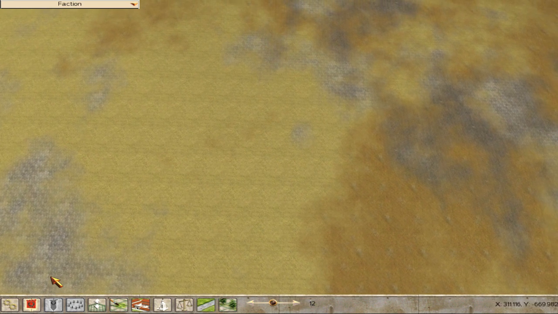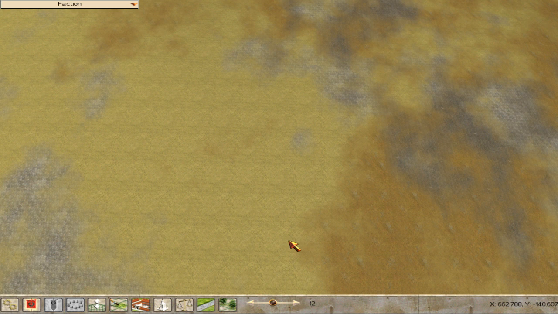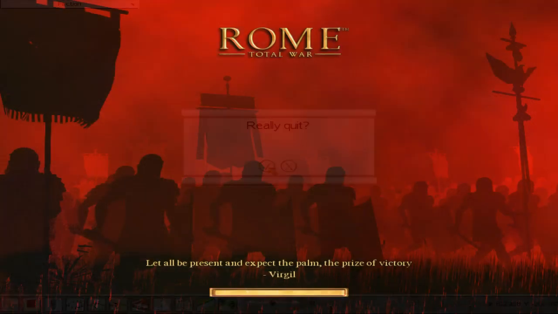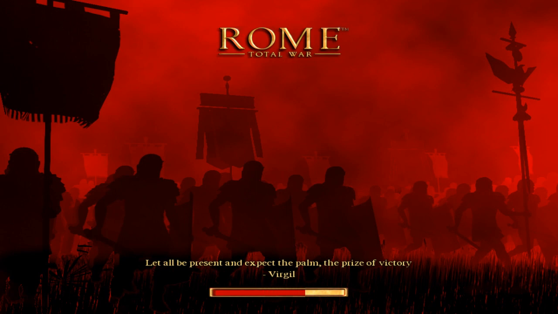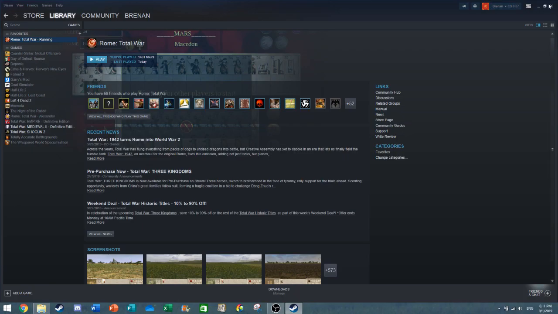But that's something completely different. So you got the map, just write down the coordinates, press on these gears right here, and then after you've written down the coordinates, exit as you normally would. And just leave Total War.